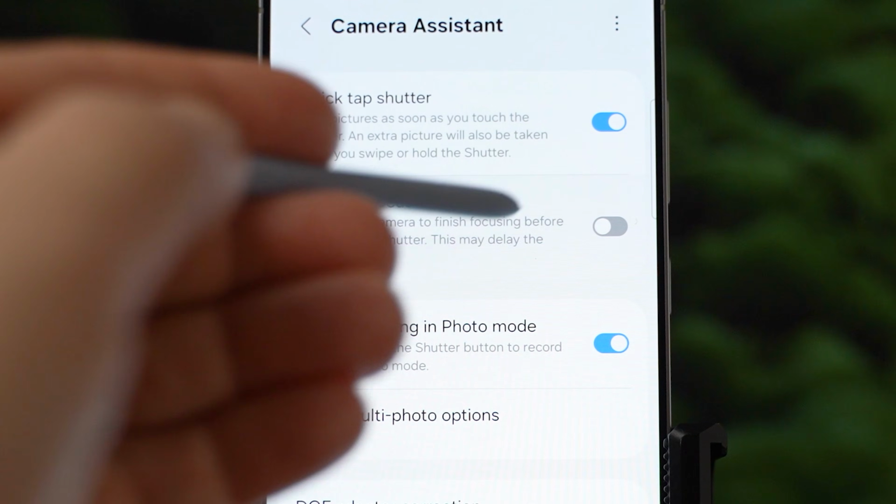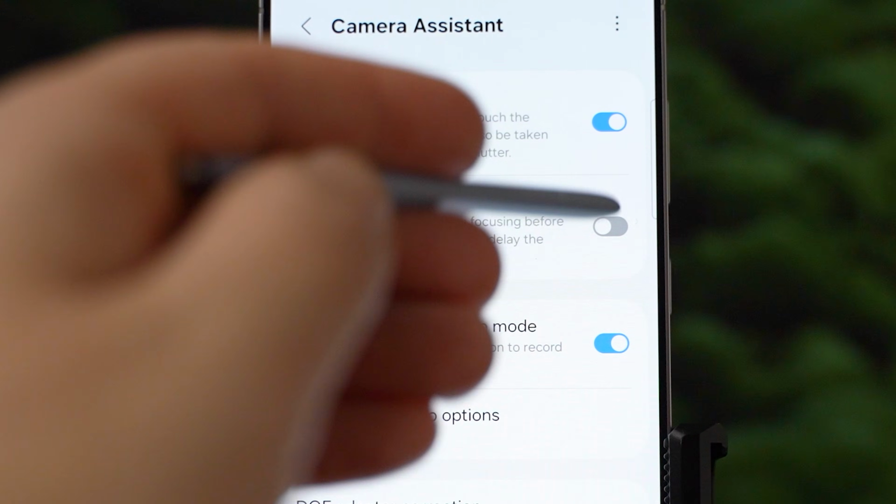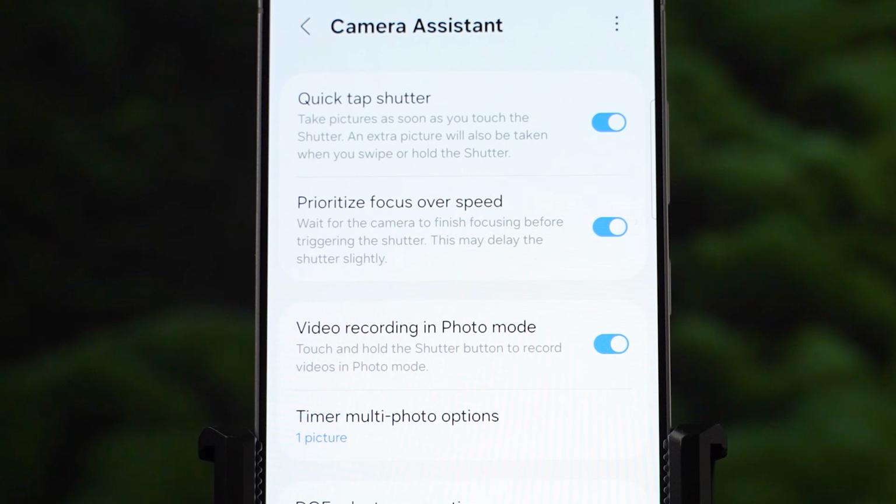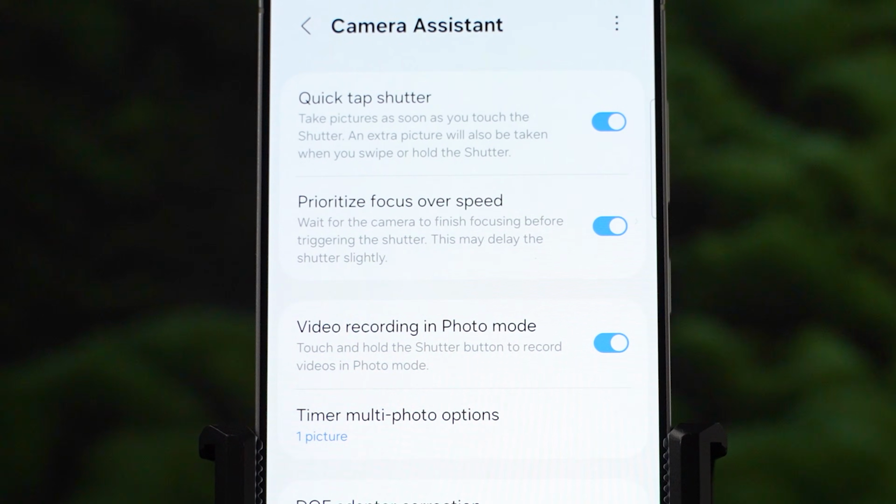The next one is prioritize focus over speed. I have enabled it as it will make sure the focus on the subject is perfect before it actually takes a shot. The only time I would disable it is if I needed the speed, if I found the images are blurry and I needed faster shutter speed.